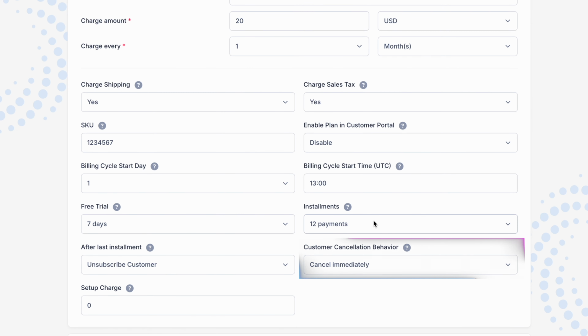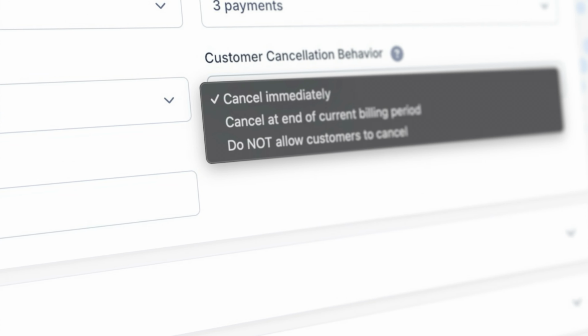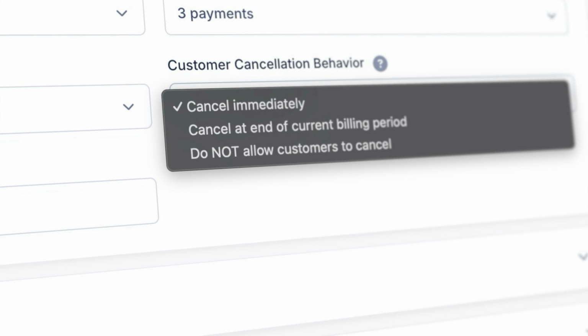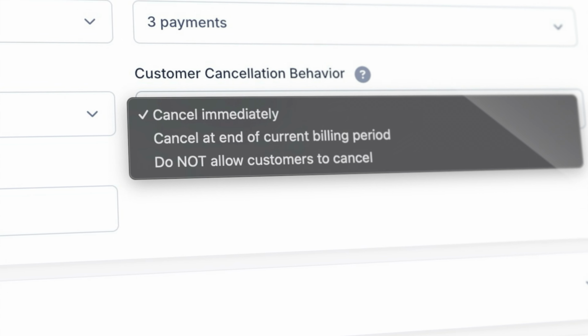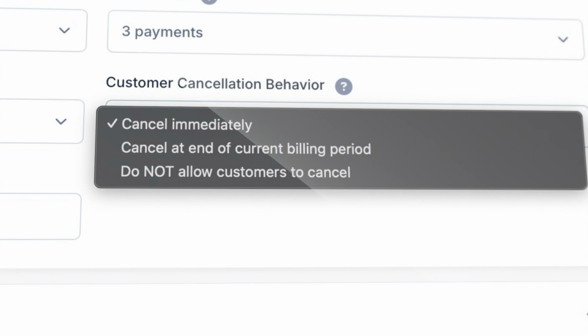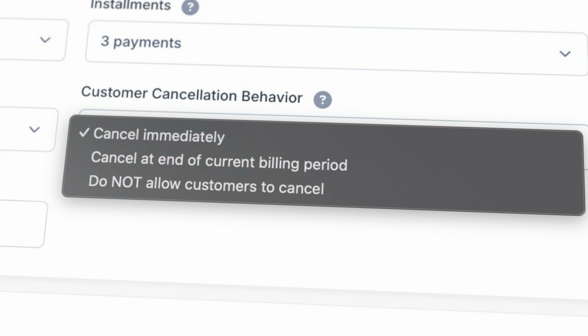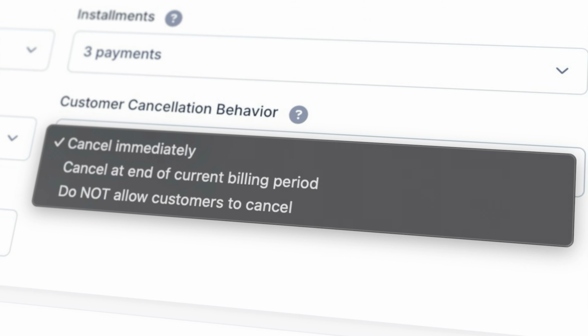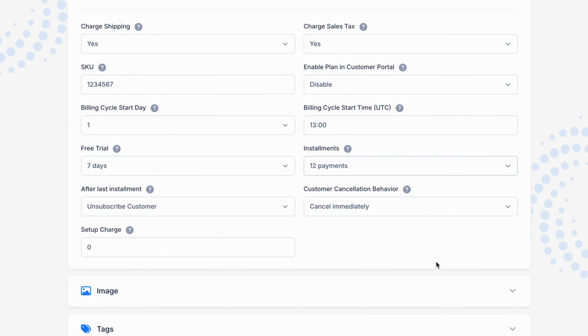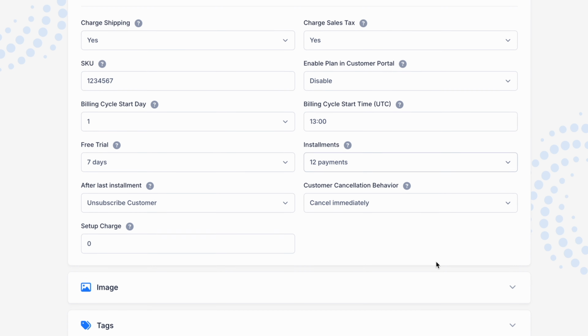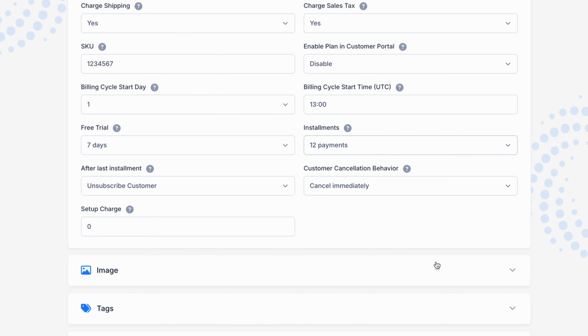Customer cancellation behavior determines what happens when someone cancels their plan. If it's set to cancel immediately, the subscription status will change to canceled right away. This is usually ideal for physical product subscriptions. If it's set to cancel at the end of the billing period, the subscription status will remain active until the end of the current billing cycle. The option to cancel at the end of the billing period is usually best for memberships or services where the customer is paying for a full billing cycle and should keep their access for the remainder of the term.